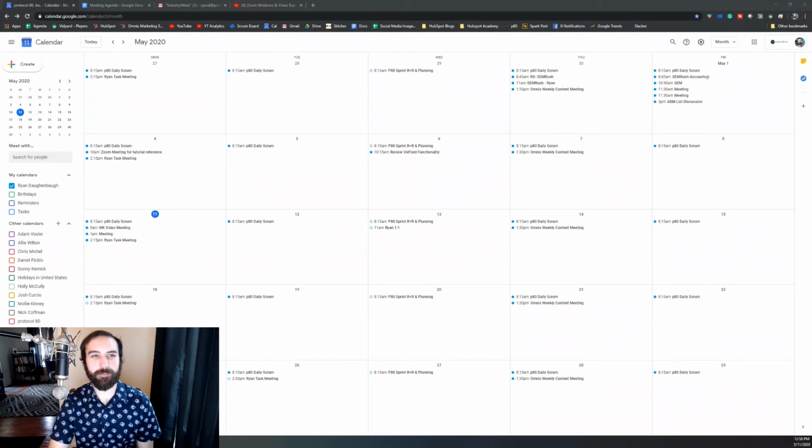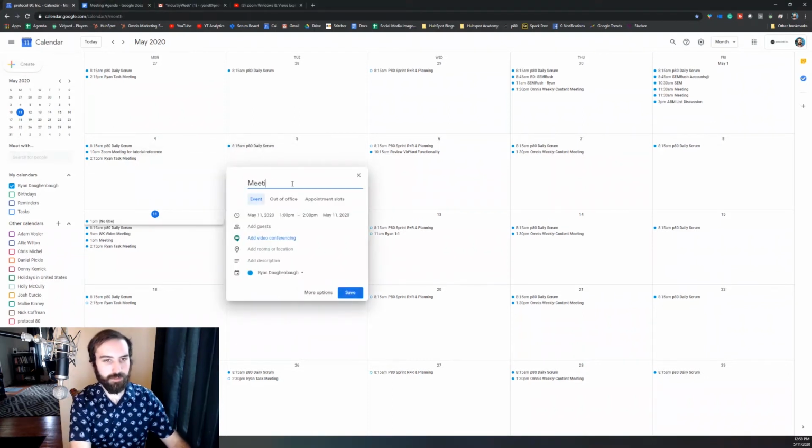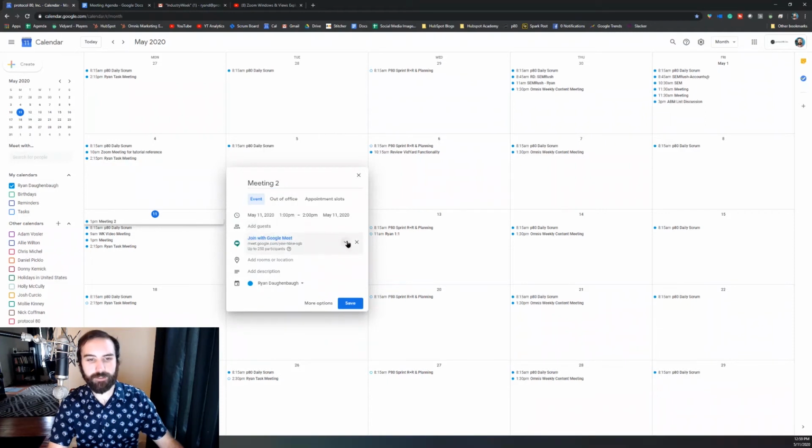Okay, so we're back in my calendar here, Google Calendar. And to create a meeting where people can join on video, we can just go up to create an event. We'll type this in, let's say meeting 2. We can add guests, set the time, but we want to click video conferencing, add video conferencing with our Google Meet logo there. And that's going to automatically give us a join link and dial-in information.